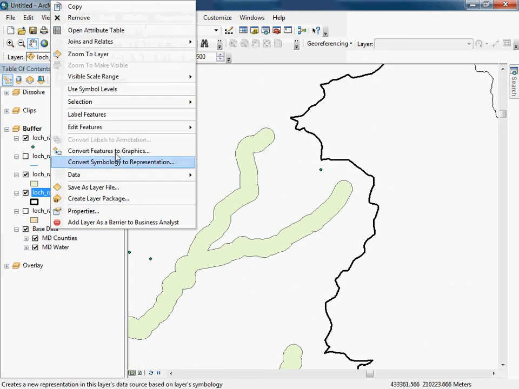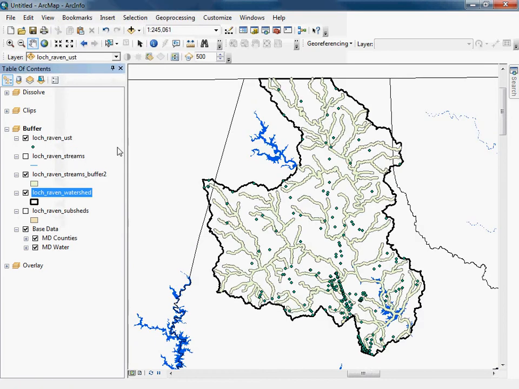I'm going to go ahead and right click on that, zoom to layer, and so now I'm ready to do analysis. I'm interested in finding out not only what underground storage tanks, but what types of underground storage tanks fall within the 500 foot distance of all the streams within the Lochraven watershed, and maybe I want to schedule those for inspection.